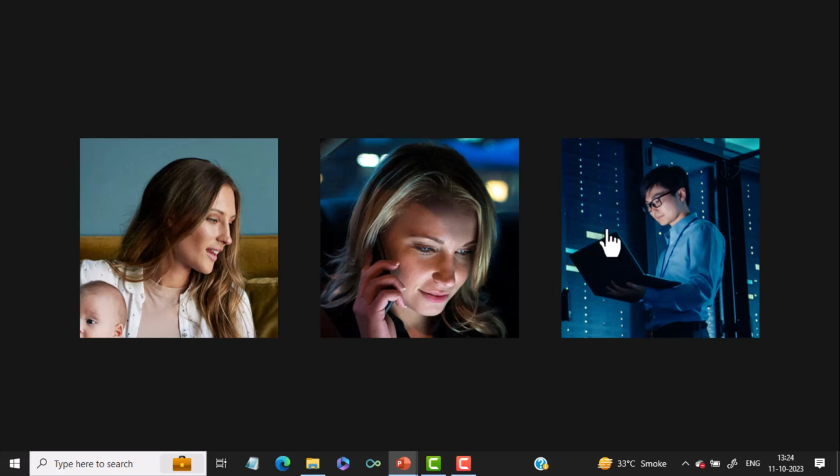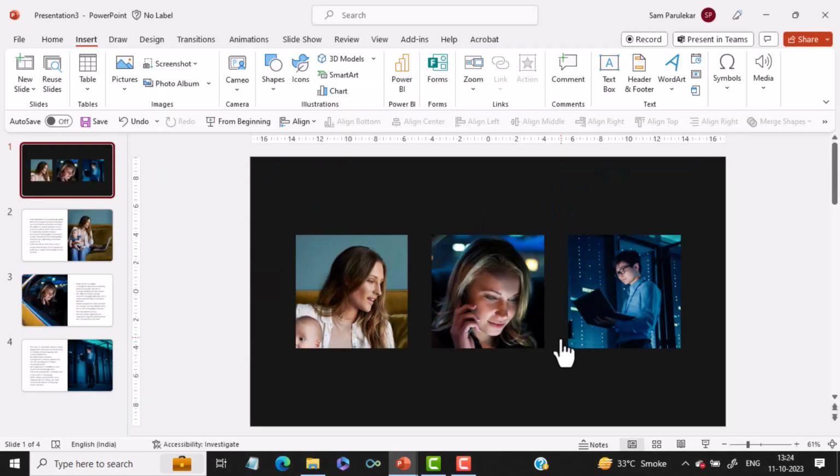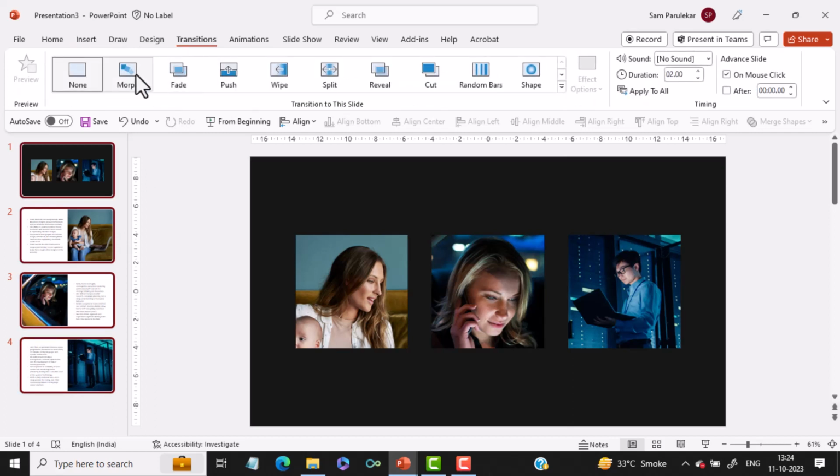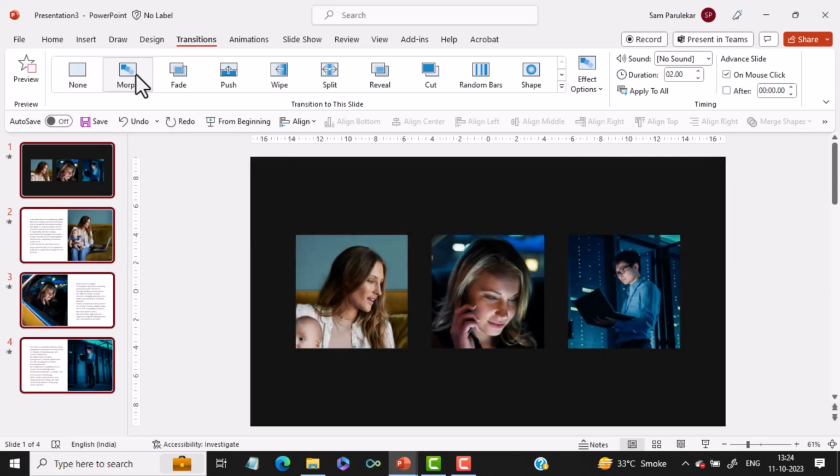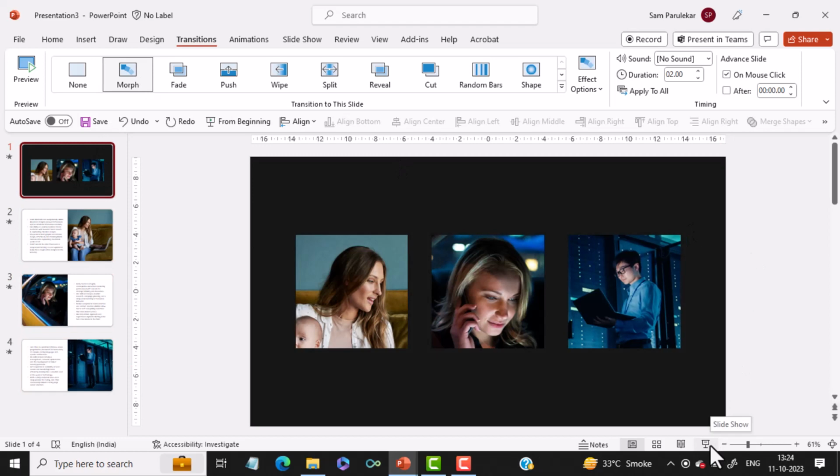Now we want the morph effect. So let me show you how to get it. It is very simple. Just select all the 4 slides by pressing the shift key. Then select transitions, and in transitions select morph. Once morph is done, click on the first slide and click on slide show.